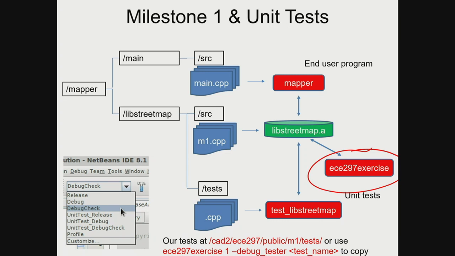And as you saw in tutorial 4, when things go wrong, you probably have to debug them. When you want to debug them, you can go look at our unit tests. They're all readable. And if you want to copy them into this directory, you can use ece297 exercise and the debug tester option. And it'll basically copy over the source code that we've written for some tests so you can actually run the debugger on it.